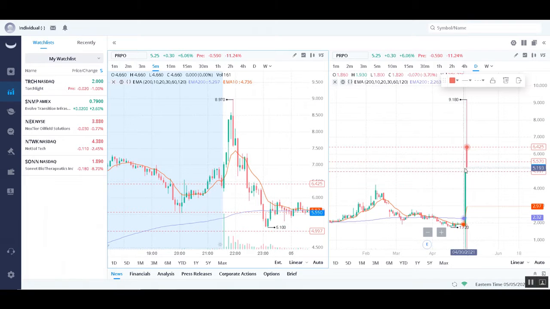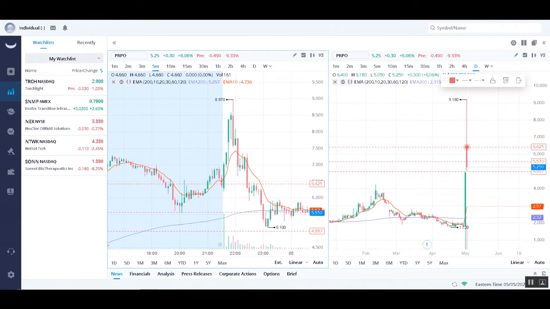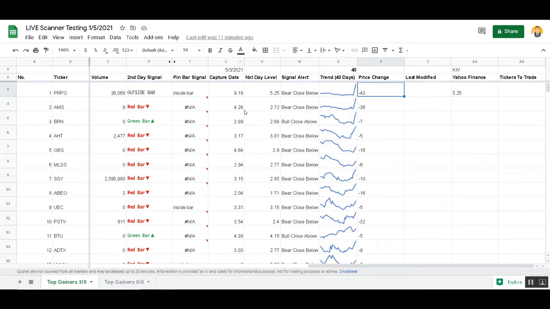PRPO yesterday was already pretty high. The day before yesterday was pretty high at its peak already, and yesterday it went even higher. And PSTV was pretty high here on the day before, and it went even higher. So basically, my new stock scanner will tell me which stock actually goes beyond the high that was captured on the day it was captured. So this is what it has.